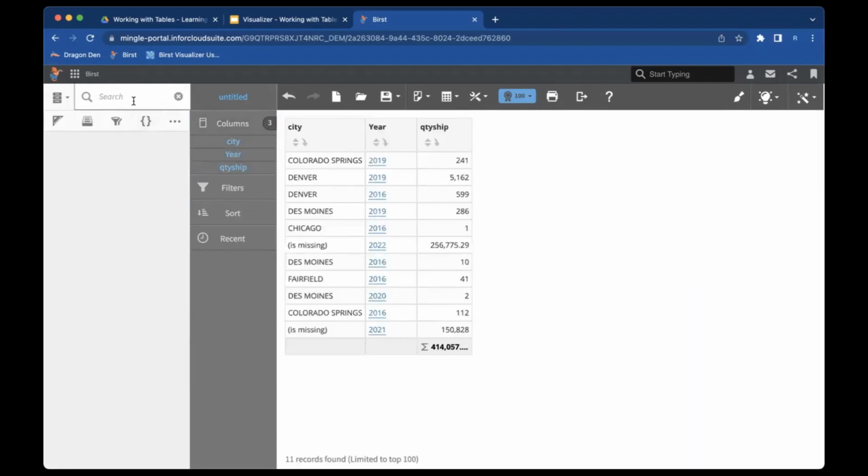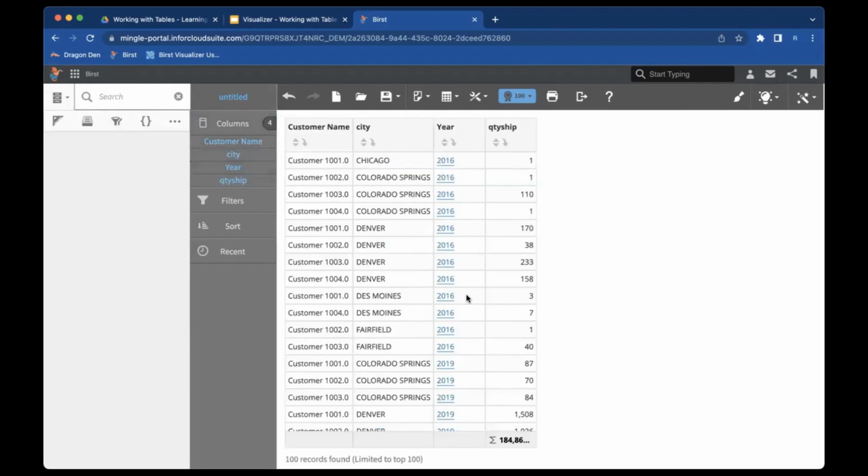Drag that into, and we also had customer name. I'm going to drag that into the column section. Okay, so now I have customer name, city, and year. I can move the columns around.